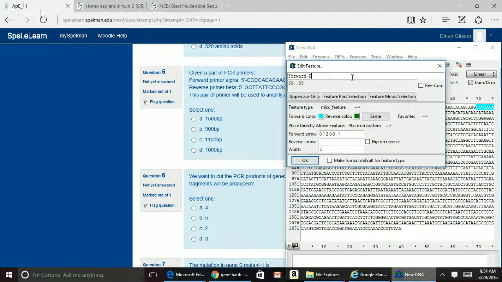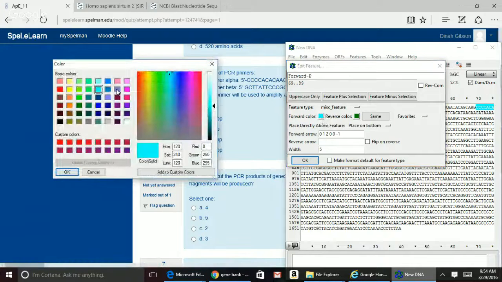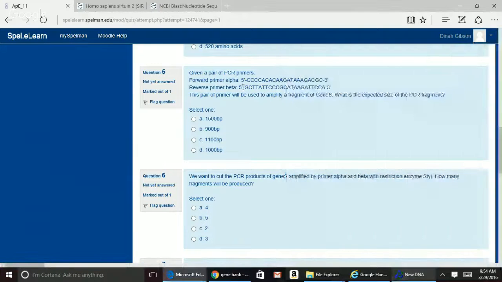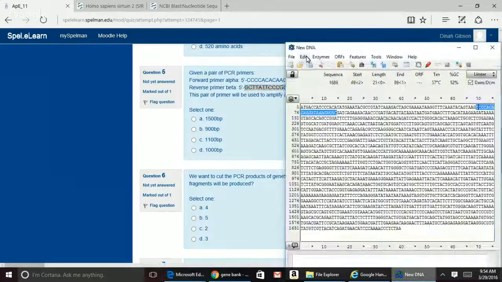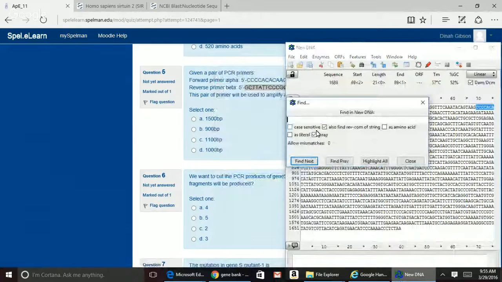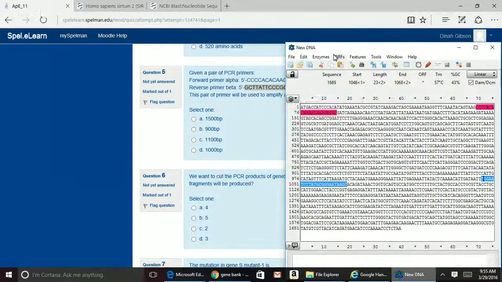Then the next thing that I'm going to do is just change the color to like pink or something. Okay. Can keep the arrows in, and we just change this with the 10. That's okay. And I'm going to do the same thing with the primer beta. Copy it. I'm going to find it, and more than likely this is going to be the reverse. Find it. Paste. Yes, this is very well the reverse.